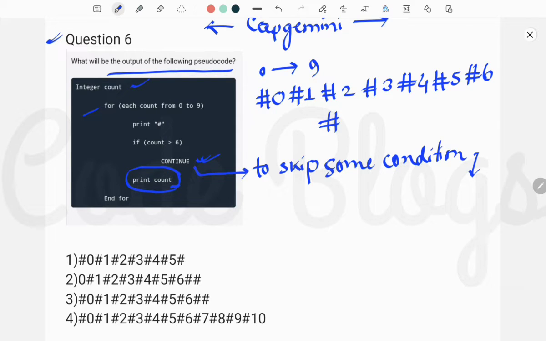That means continue turns the loop iteration back to the start. From here again the iteration will start. That means after the iteration comes 7, the loop continues back to our first, that means the 8th iteration. So here count will not be printed. When count becomes 8, again our hash will be printed.